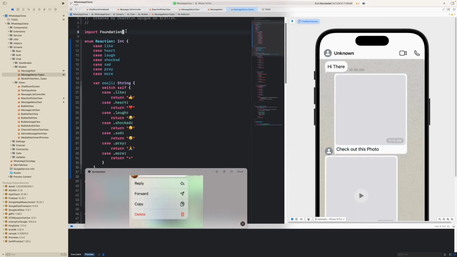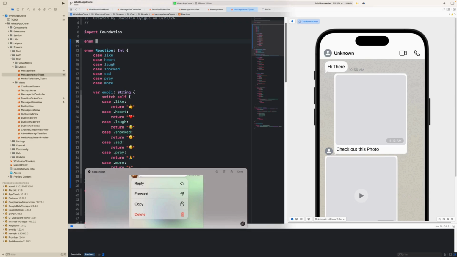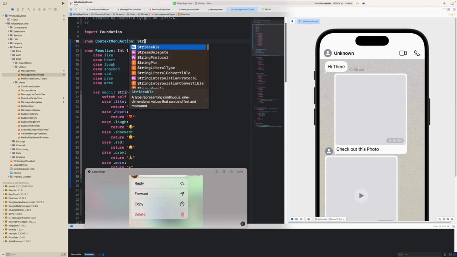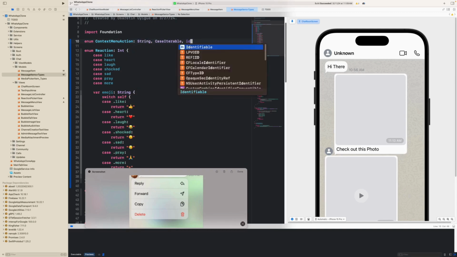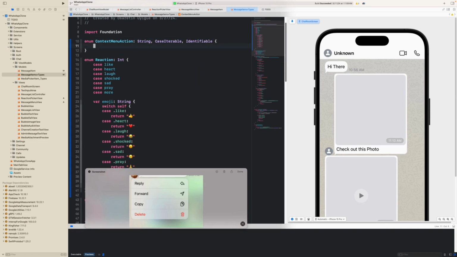And so above the reaction, I'm going to create a new enum, and I'm going to call it context menu action. And it's going to be a string. It's going to be case iterable because we want to use it as an array. And it's going to be identifiable because we want to use it inside of a list. So we have case reply, we have forward, we have copy.